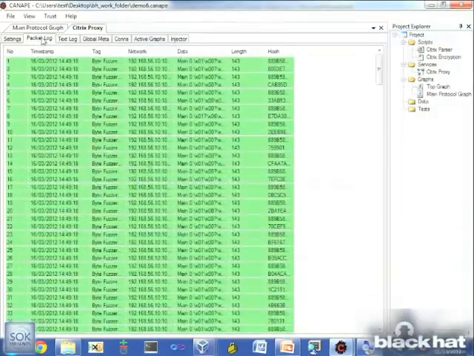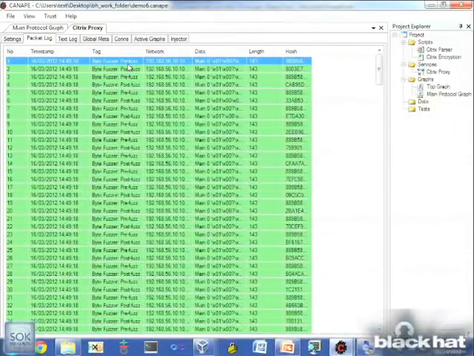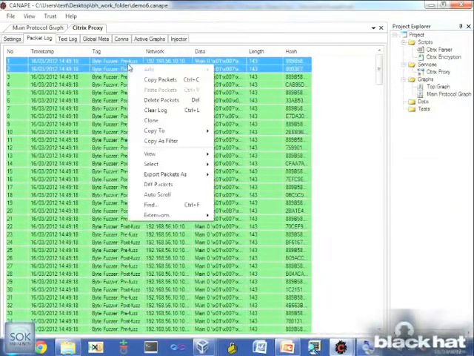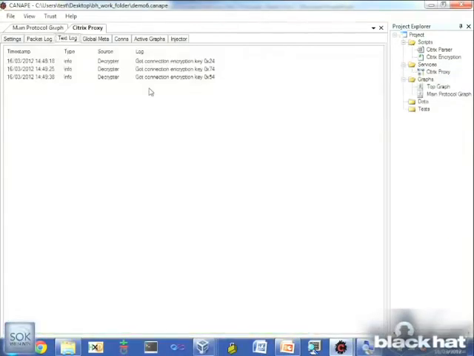We're also logging the packets, so it will log both pre-fuzz and post-fuzz, and we can just do a simple diff of those packets to see what's been changed. And so we chose 10 differences, giving us 10 differences. And there we go.